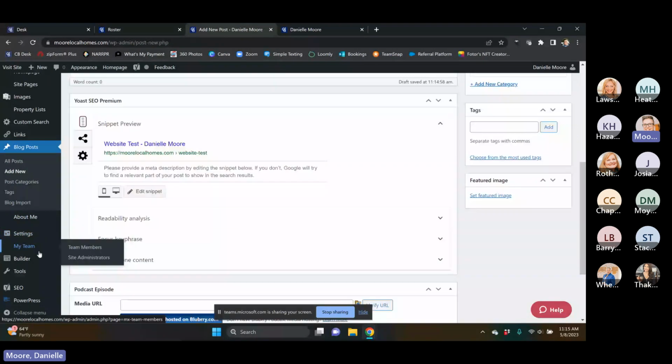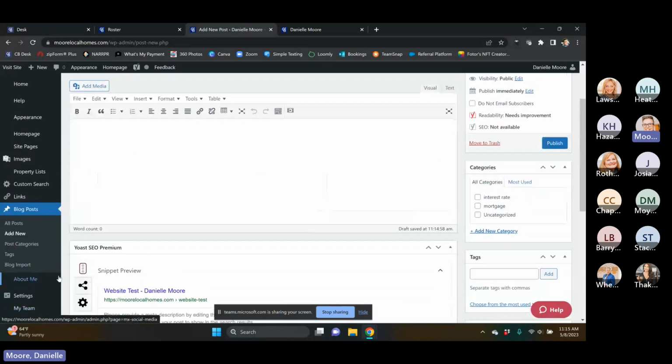If you have a team, you can actually give administrator rights to your website. You can add your team members through here. Builder, so this is where you can build pages from scratch. And SEO talks about search engine optimization, and you can click through to that as well.